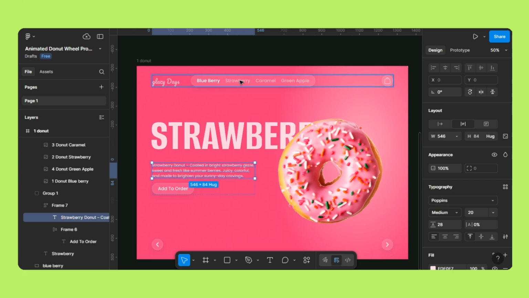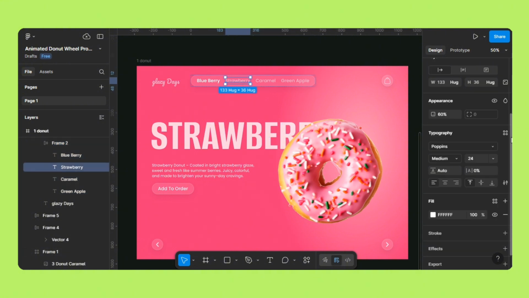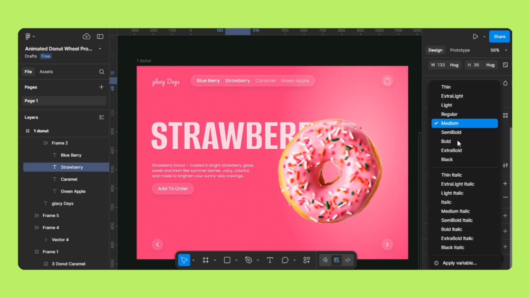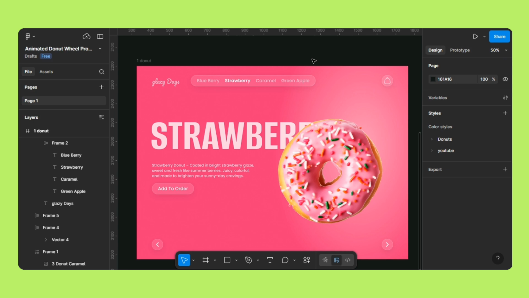On the navigation bar, increase the opacity of the strawberry text from 60 to 100% and change its font weight from medium to semi-bold. Reduce the opacity of blueberry from 100 to 60% and change its font weight from semi-bold to medium. This makes the strawberry text stand out to give the user a clear visual cue about where they are. This tiny change guides the user's attention and improves usability without cluttering the UI.